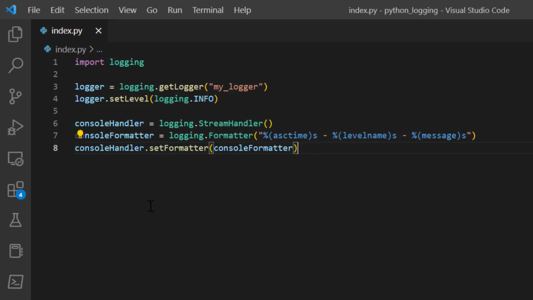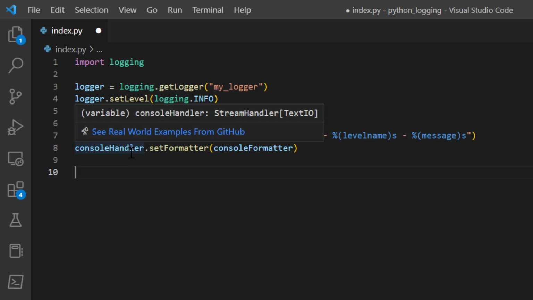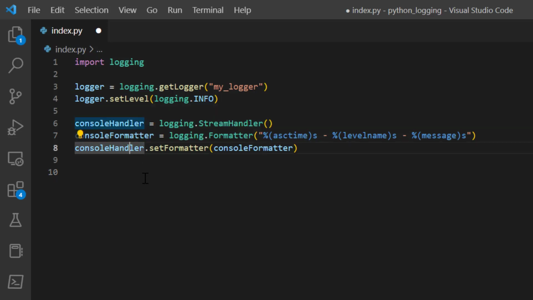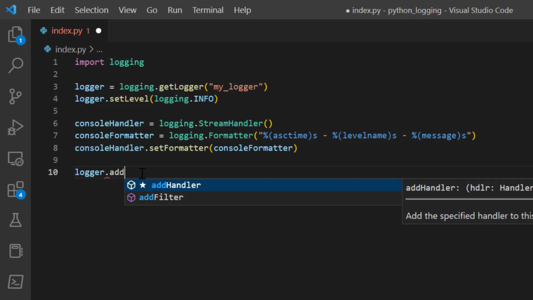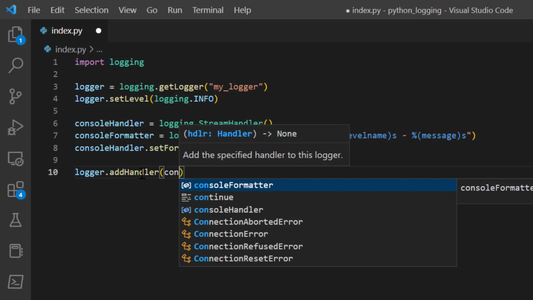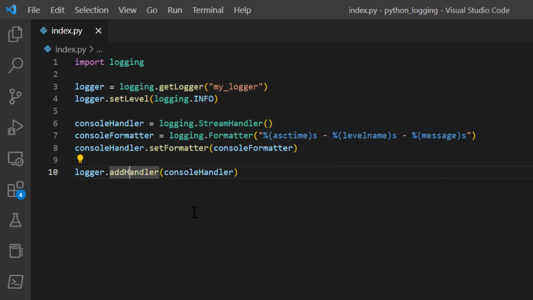And now you can see the advantage of using the formatter object. You can use this formatter object in multiple log handlers. Now you've got the log handler which can send logs to destinations, but this handler is still not mapped to the logger object, right? So just write logger.addHandler and add this console handler, and that's it. Now you have your logging setup using the logger object and log handler.